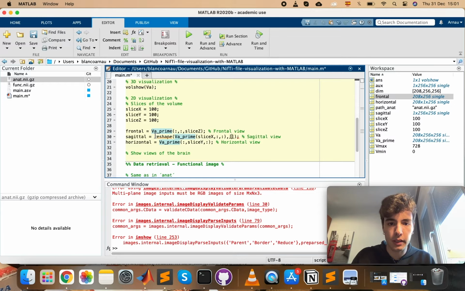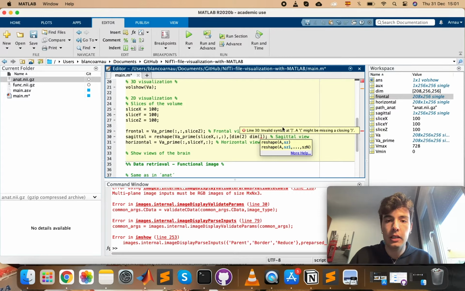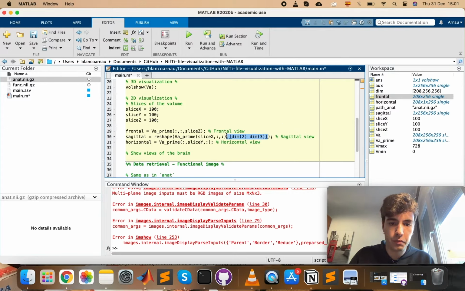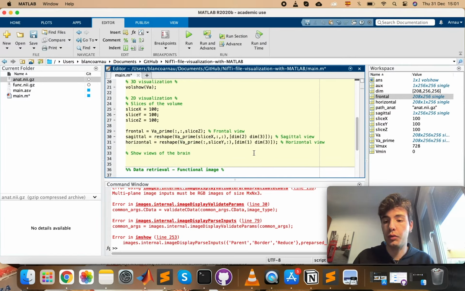and the dimensions that this will have will be the second dimension, that is this one here, 256, and the third one. Okay, and in the case of horizontal, I'm going to have the first and the third one. Okay, reshape, and that's it. And now we can just visualize the image.